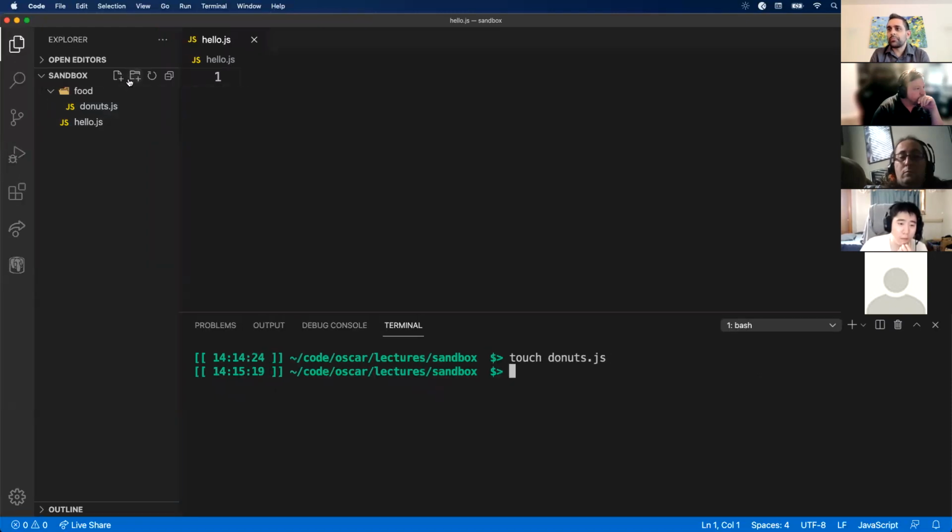Make this a little larger. You can undo stuff. I think that's a refresh, sorry. But you can undo stuff. I hit Command Z, that moves my donuts out of my food folder because that was my last operation, but I actually want it there. Okay, so that's, again, basic file explorer, create files, work with them in your workspace. All right, so I have this hello.js. Let's actually add some code in here.